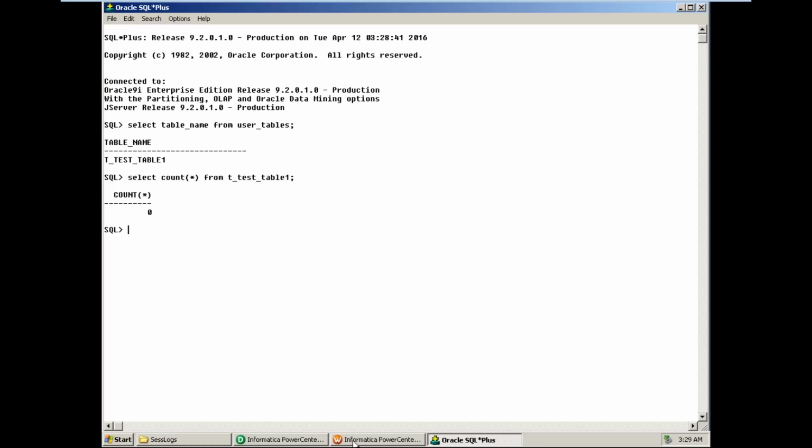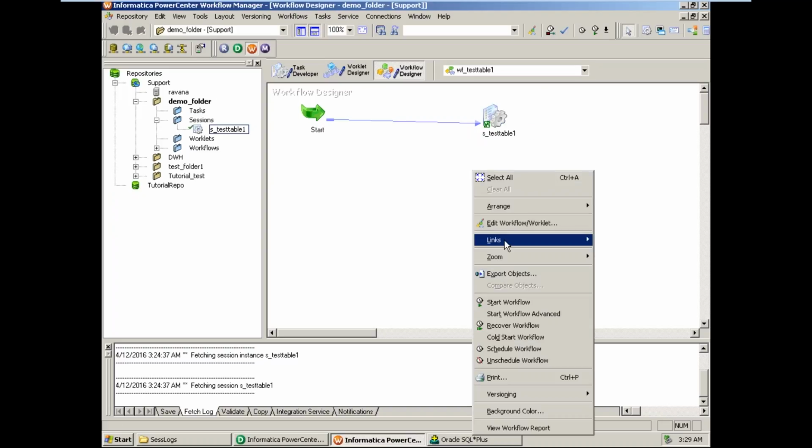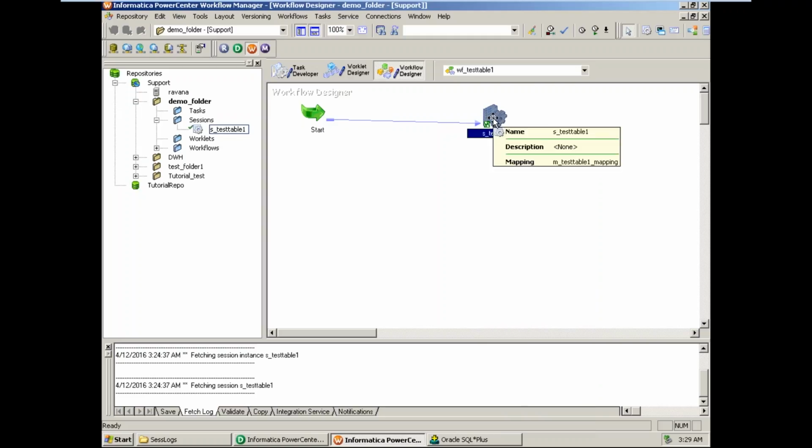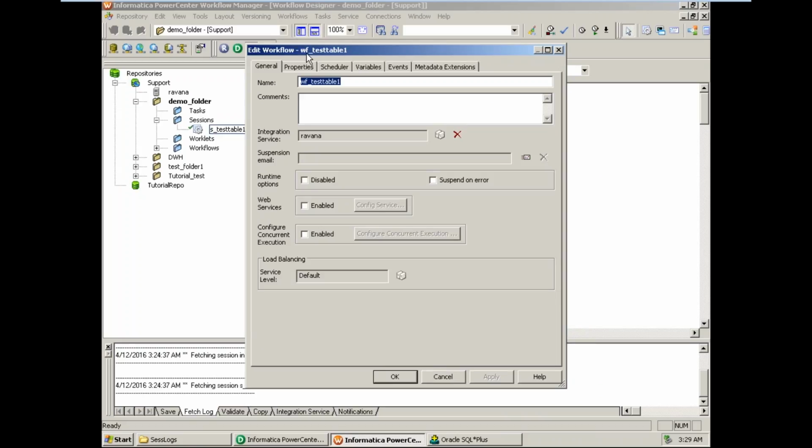So now I will go to this Power Center workflow designer and just right click and say start the workflow. So this execution will start the workflow which right now I am highlighting in my workflow designer. So when I select this, let me show you another thing: you can do the same thing from the start workflow as well.